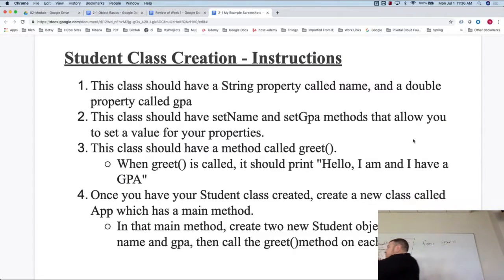Okay. So similar to our story problems that we've been dealing with, all the information we need to create the class is here, but we're going to start to get used to how we go about defining our class template based on some set of requirements. So looking at this, we can see that this class should have a string property called name and a double property called GPA. The class should have a set name and a set GPA method. All that goes along with what we've been talking about, right?